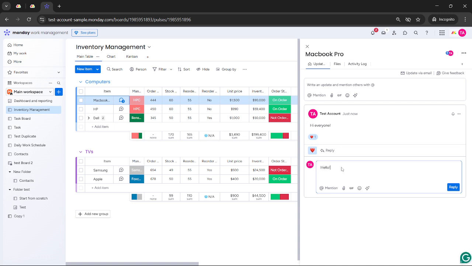And there you have it, a straightforward way to utilize chat on monday.com to boost your team's collaborative efforts. Whether you're managing tasks, discussing progress, or sharing feedback, this tool is indispensable. Dive right in and make the most of monday.com's efficient communication features to keep your team connected and productive.